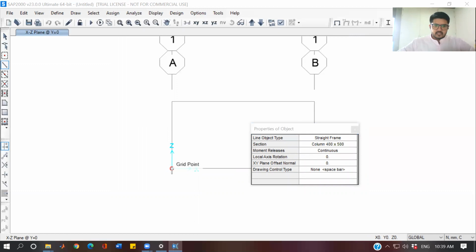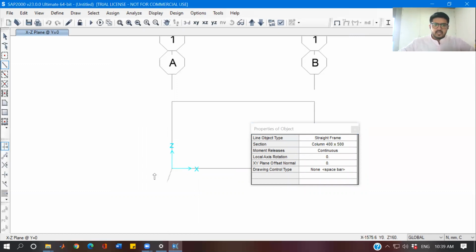So for this column, I'll click once. When I click once, you'll see a dotted line start coming. That means the column has started. Now I want to terminate that column, so again I'll click on this grid line. So my column is now created. You'll see that it will become blue, and that indicates that a column has been drawn. But still this blue grid line is continuing here. Okay, so what should I do? I should right click.